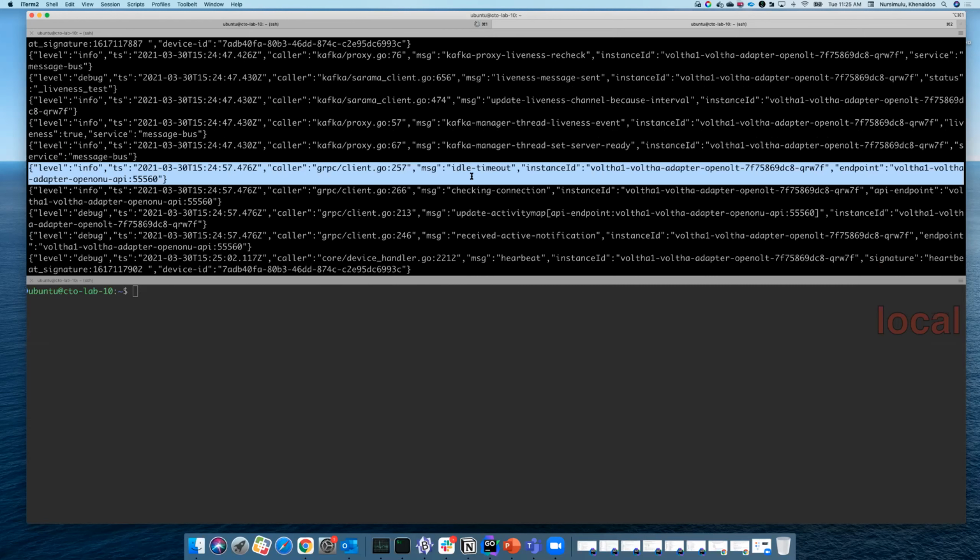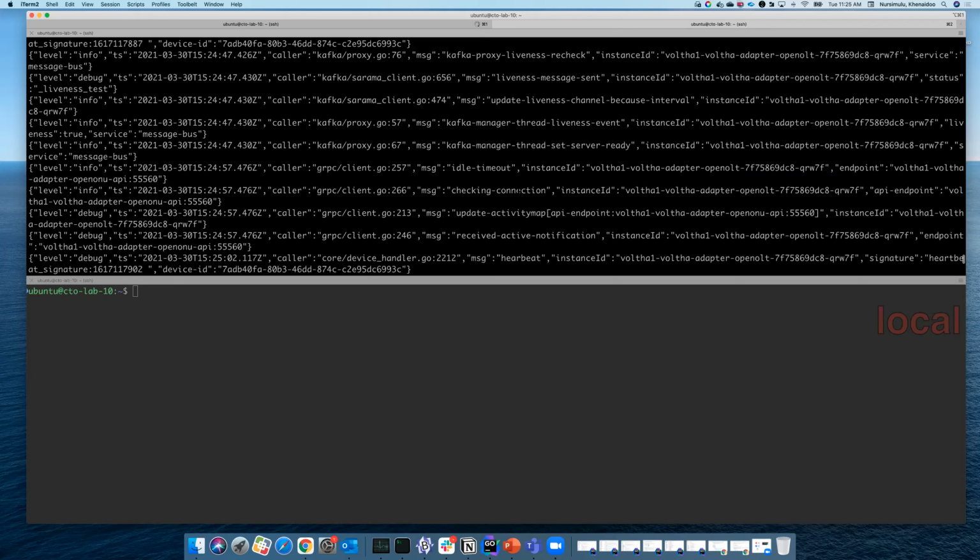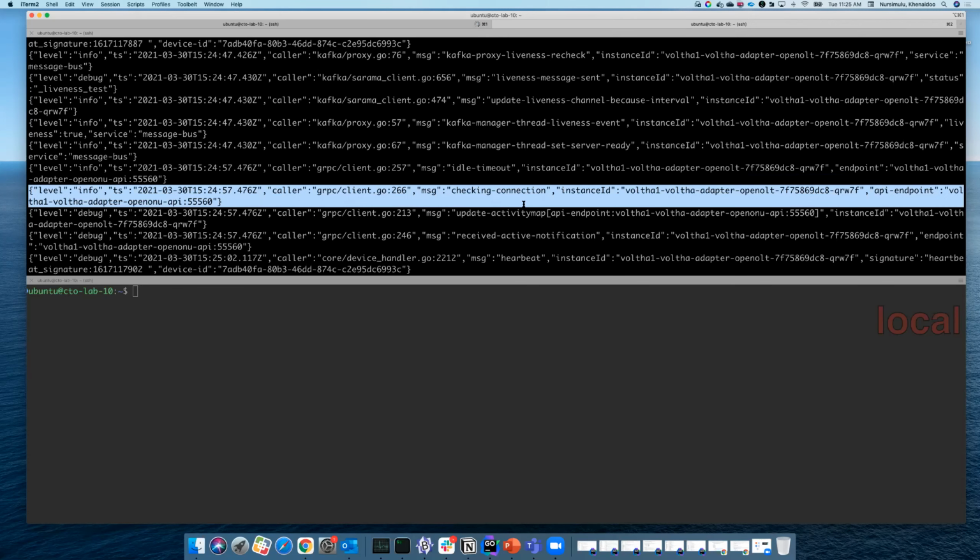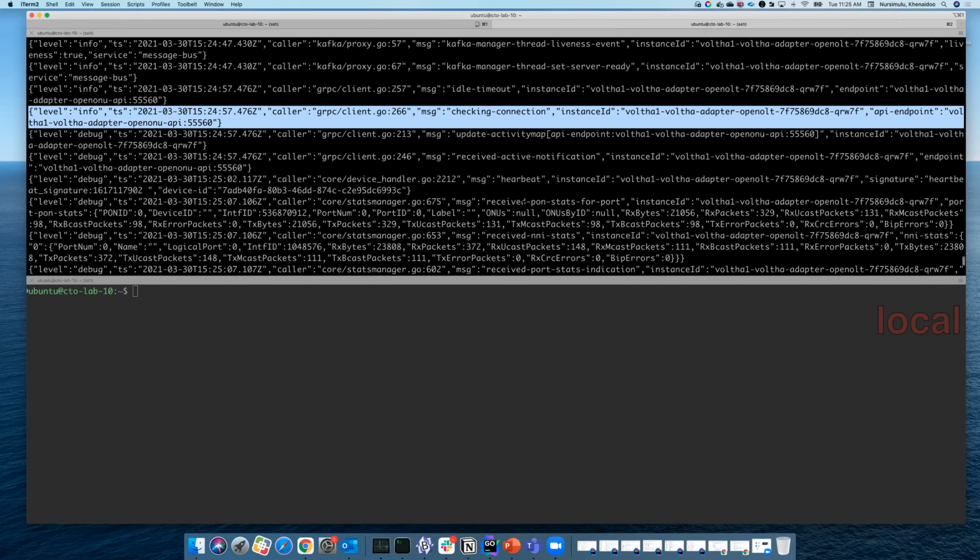The idle timeout means there has been no messages exchanged, in this case between the OLT adapter and the ONU adapter, for a period of 60 seconds. That's what's configurable at this time. So it automatically checks the connection there. And it does the same thing with the core somewhere.